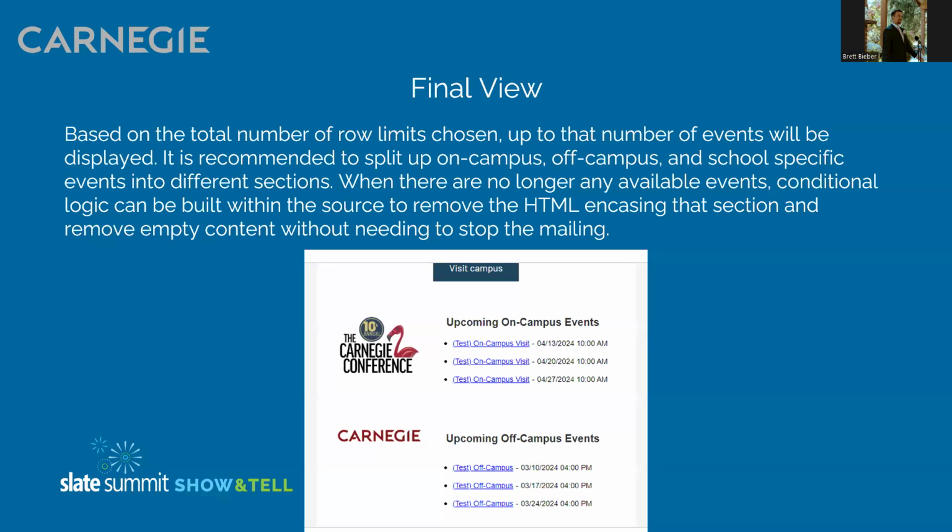And then when there are no longer any available events, you can also build in conditional logic with if statements within the source to remove the entire HTML encasing that section and remove empty content without needing to actually stop the mailing. So for example, if you still have on-campus events all summer, but there's no longer any off-campus events, you can use conditional logic to take out that section entirely of the upcoming off-campus events without having to turn off your mailing.